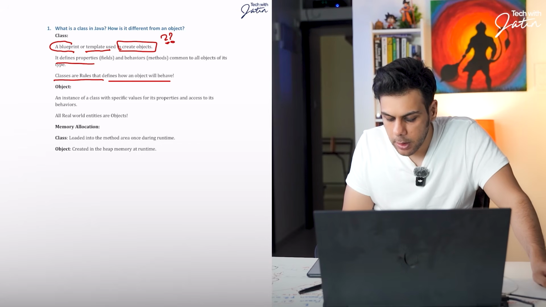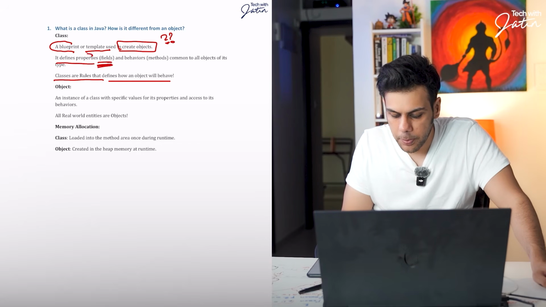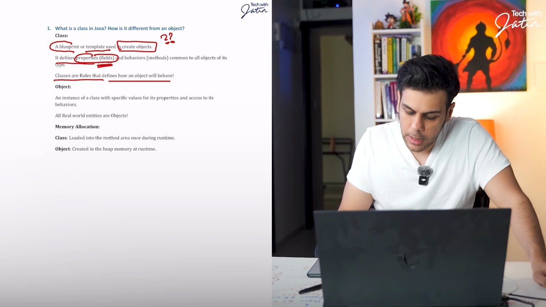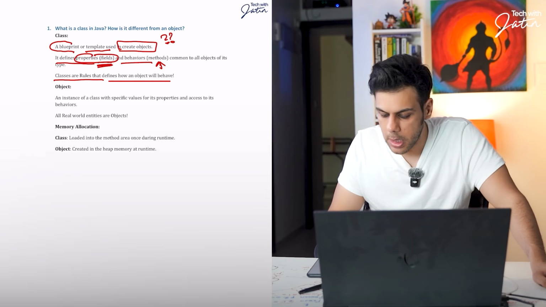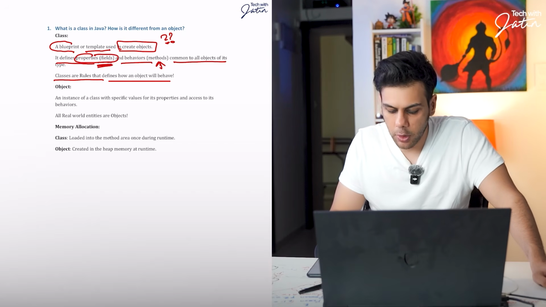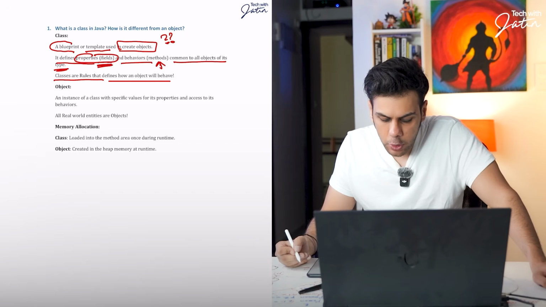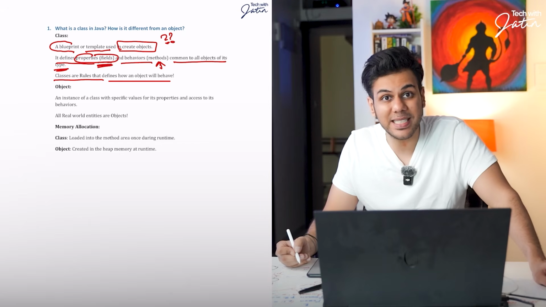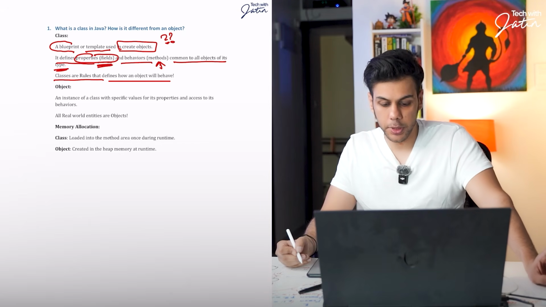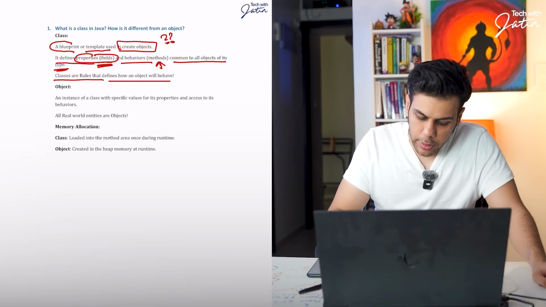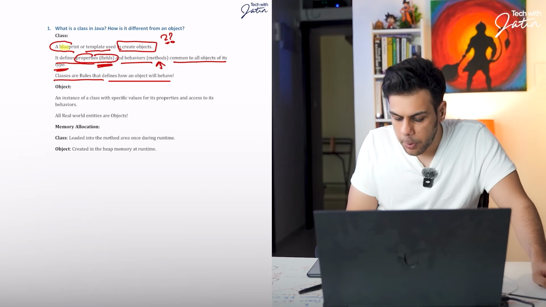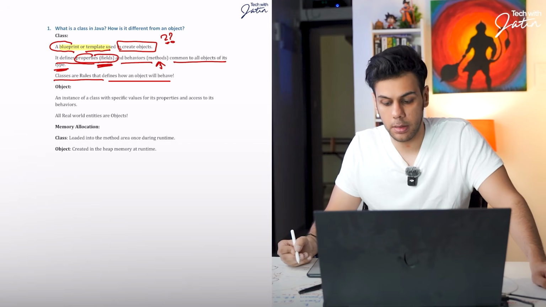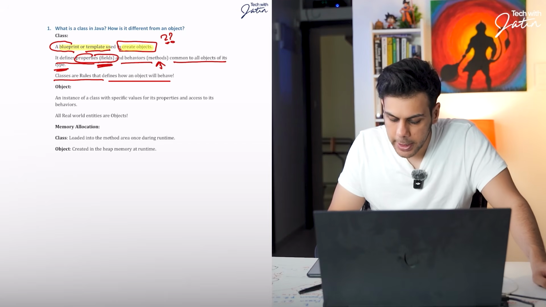So a class is going to define the properties. The properties are basically called fields, and the behavior is going to be the methods common to all the objects of its type. This is very important. Just to repeat one more time, a class is going to be a blueprint or a template to create an object.